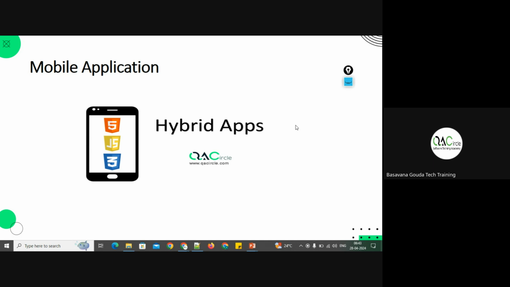Next point. Third point. A single hybrid app can be developed to work for multiple cross platforms.